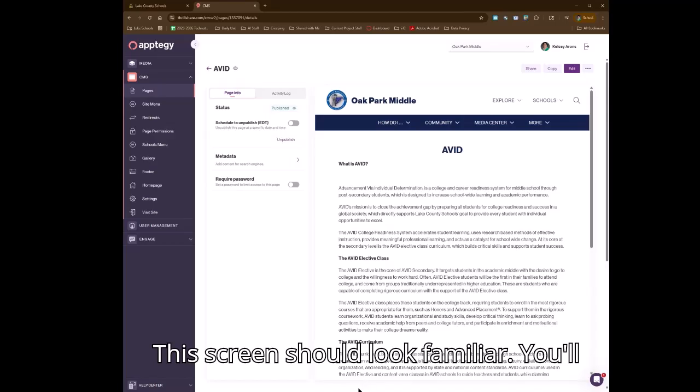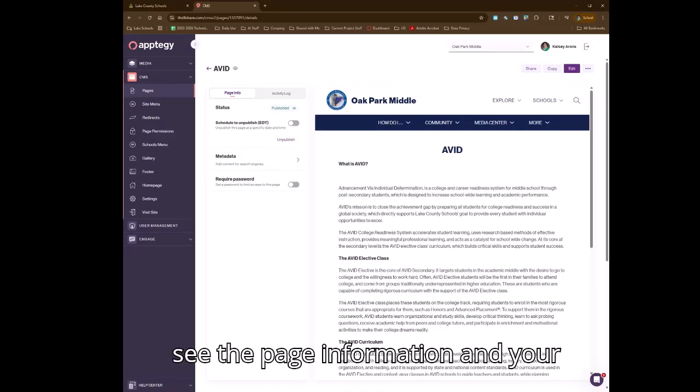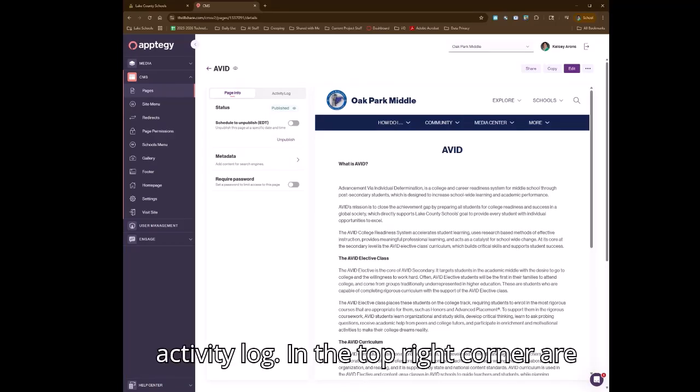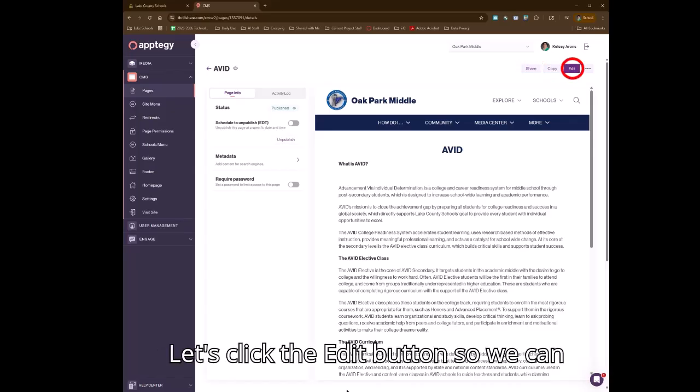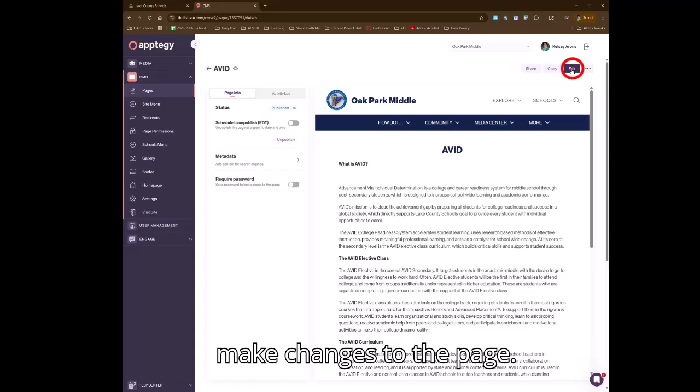This screen should look familiar. You'll see the page information and your activity log. In the top right corner are the Share, Copy, and Edit buttons. Let's click the Edit button so we can make changes to the page.